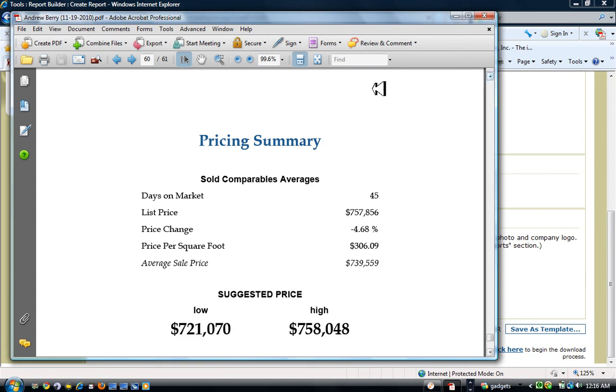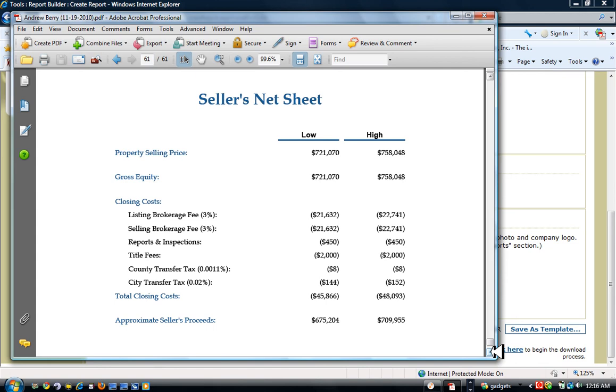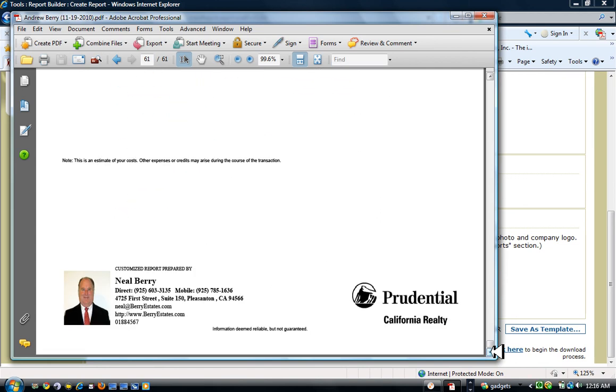Now here's sold comparable properties. It tells you how many days. We had that in the first. Here's your high and low, kind of your suggested price, and we can talk to them about what price in that range you want to do. Then your net sheet, how much money they're going to make if they do the high, if they do the low. It depends how much work you put on that. And that's pretty much it.